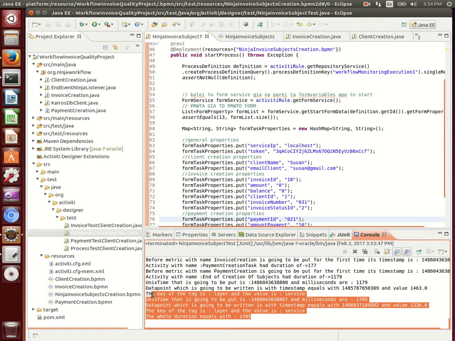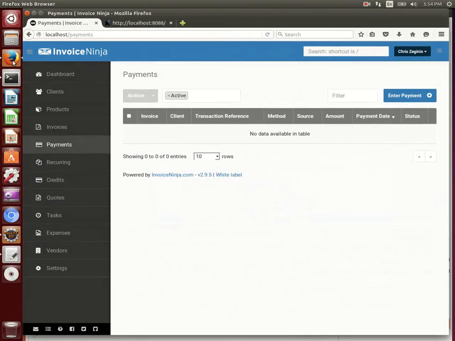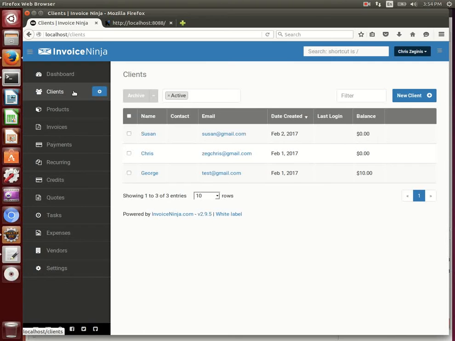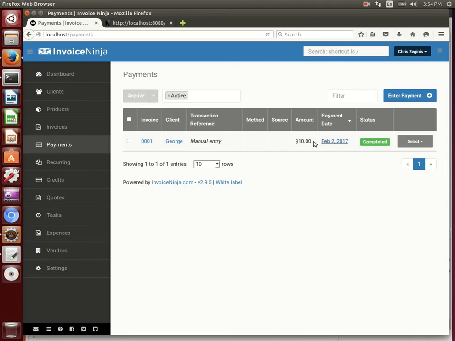Here we can see the results, that is the execution times for the three main tasks, that is the client creation, the invoice creation, and the payment creation. In order to see that these three tasks have been executed successfully, you can go to the client tab. Here you can see the client we have created, the invoice with this ID, and the payment.